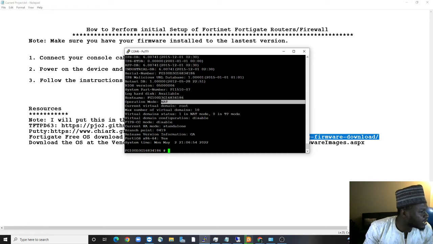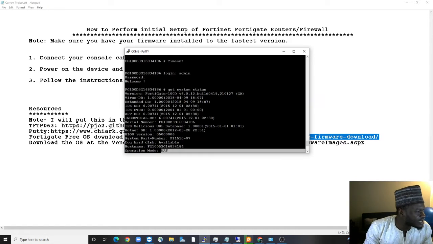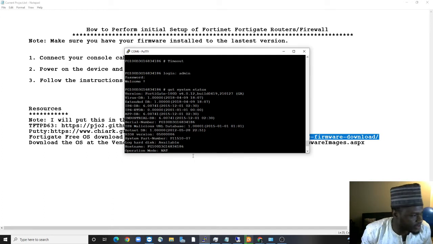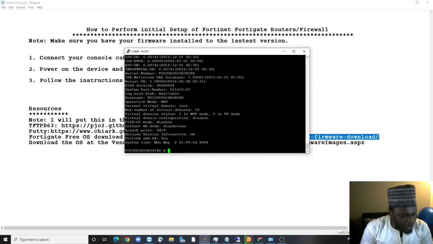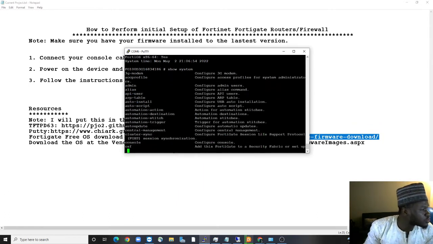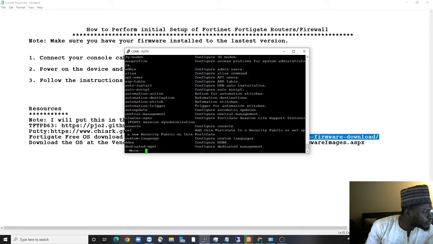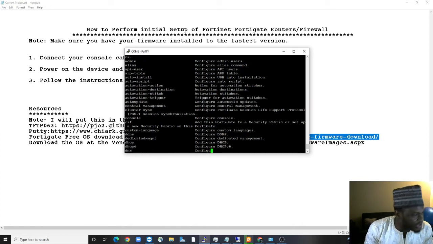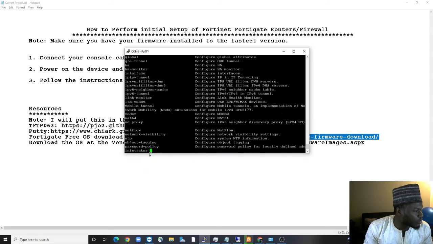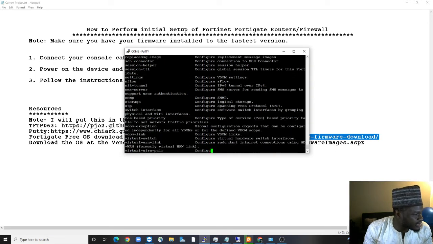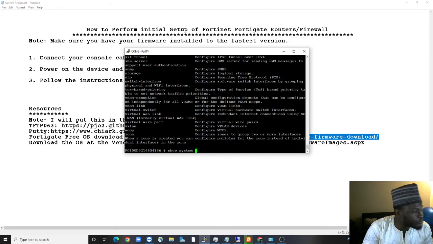Just understand that get system status gives you all the information you need about the system. The only other important thing we're going to look at is show system interface. Remember, if you forget what command you want to type, you can just use a question mark. With show system, you can see all the other options you can type with this command. I don't want to go into that, so I'm just going to keep typing: show system interface.